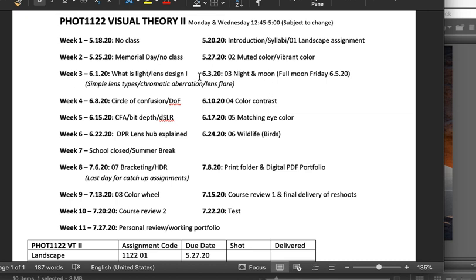On the 3rd of June, we're going to be talking about our nighttime and moon assignment, and then the full moon is on the 5th, on that Friday. And so once that moon is gone, you're not going to be able to do this assignment. There'll be about 5 or 6 days where you could shoot. Full moon is on the Friday, but it's not going to be the only day that you can shoot.